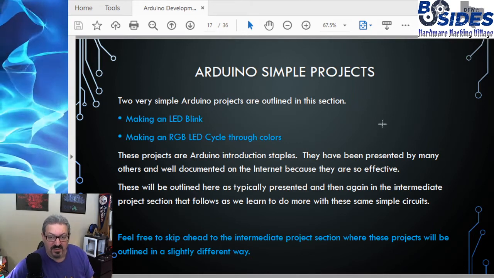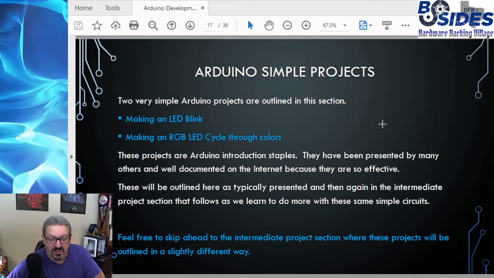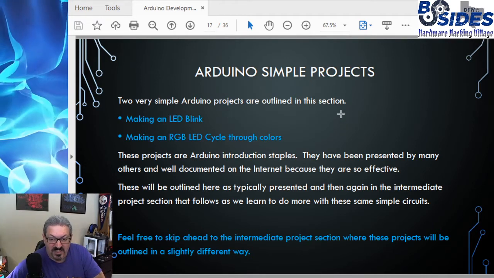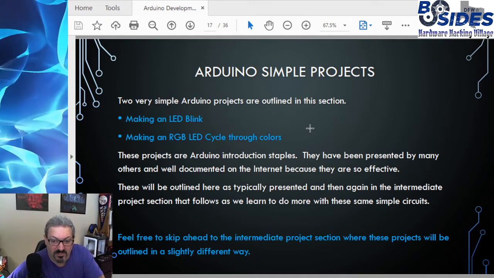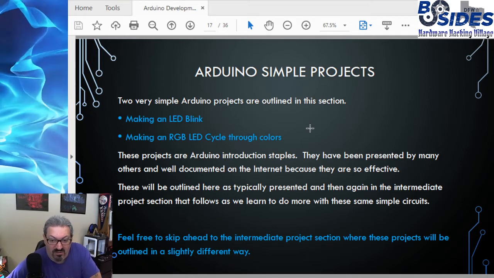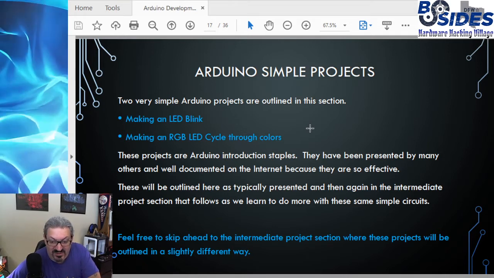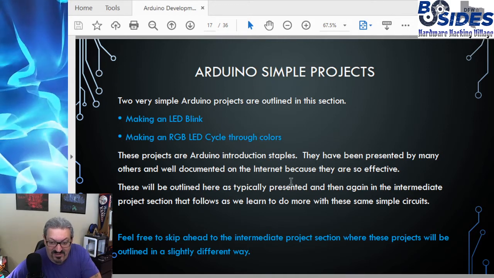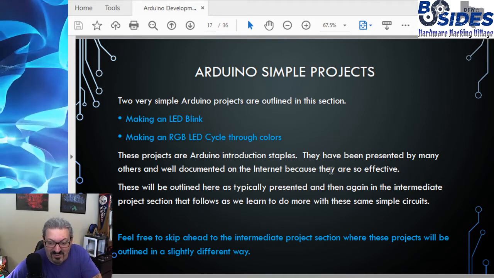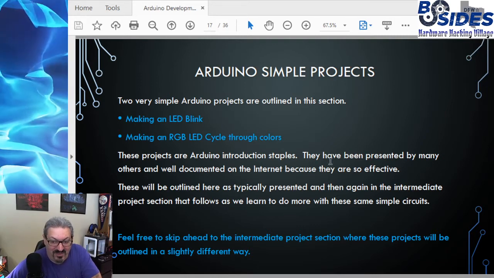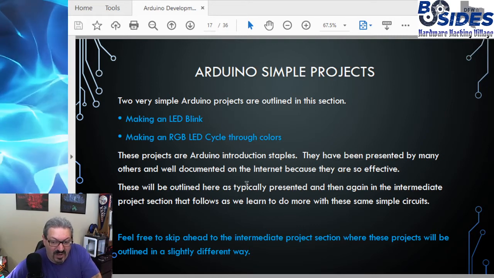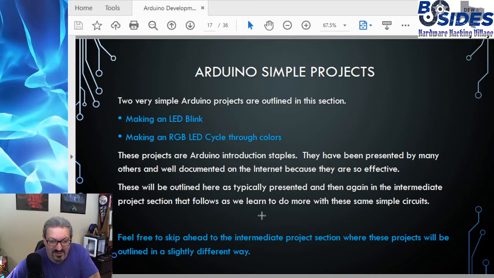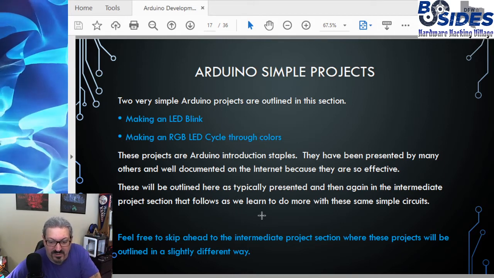So this next section, we're going to get into the Arduino projects. These next two projects I'm going to go into are staples in Introduction to Arduino. They've been presented many times by many others and are well documented on the internet because they're so effective at showing how to use the Arduino. But they're very simplistic, and I wanted to expand upon how I use those circuits.